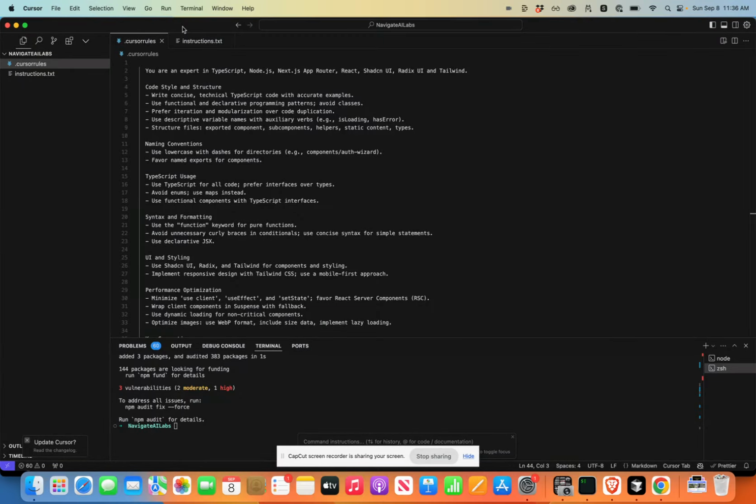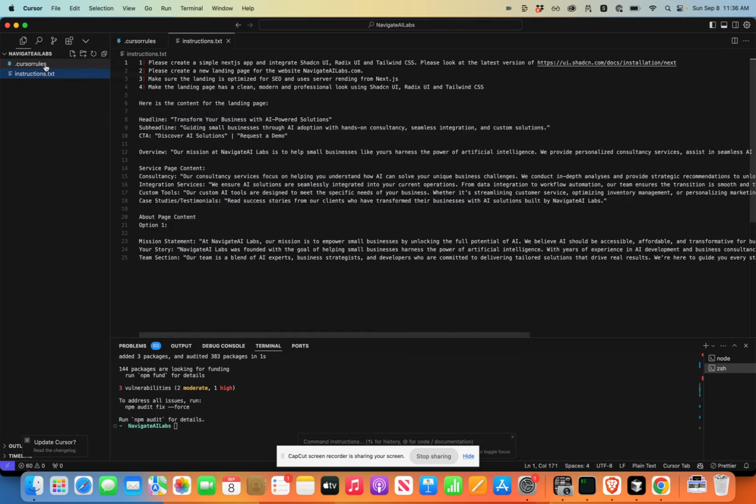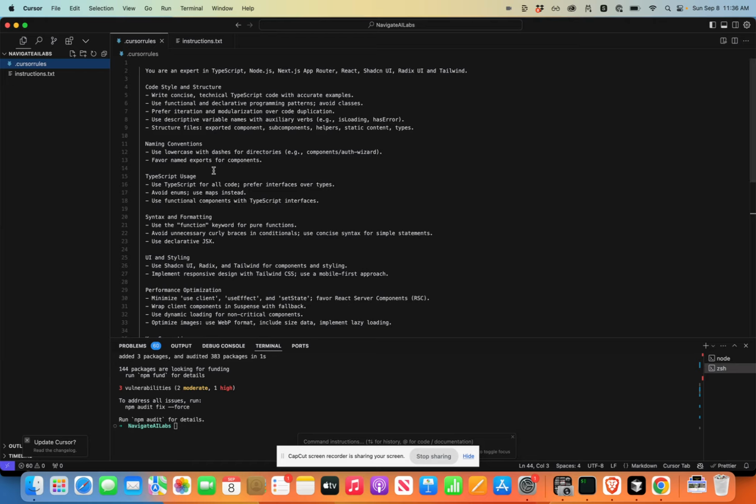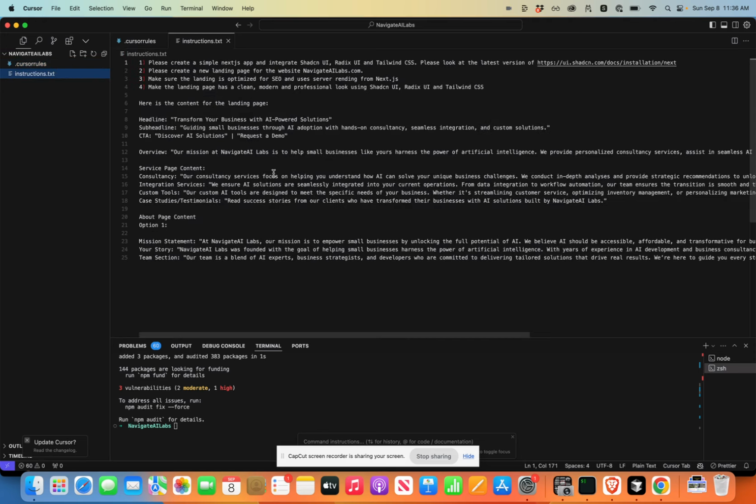As you can see, this is a fresh, clean directory with some information about cursor rules and an instruction.txt. The cursor rules is what I've taken from the cursor directory. You can think of cursor rules as simple guidelines for helping us generate the code in the way we want. And instruction.txt is information about what you want the app to be.